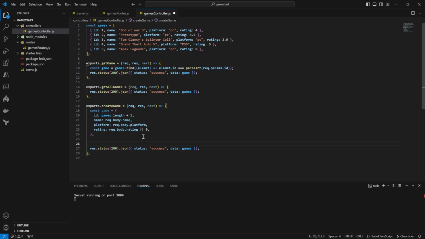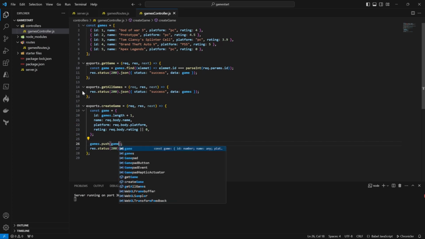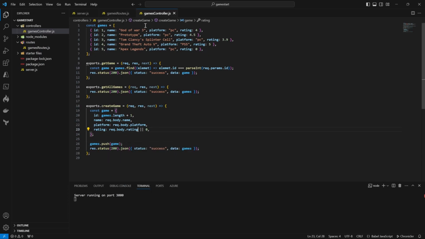After we've created a game object, we call games, then we do a push. We push game into the array we have. So if we have 5, it now becomes 6. And then when we are done, we just send that game back to the client. We also want to change the status code to 201 because 201 is the status code for creating a resource.